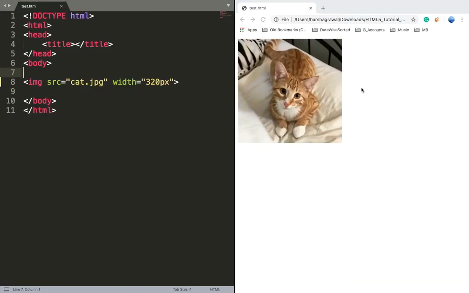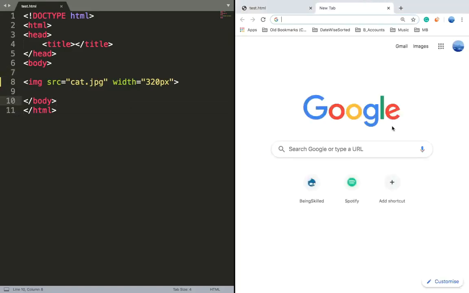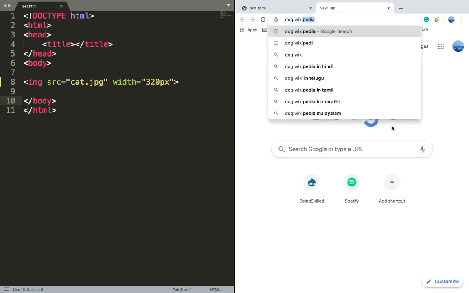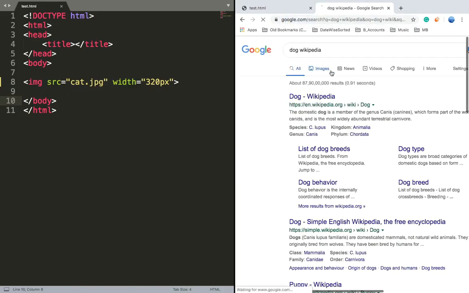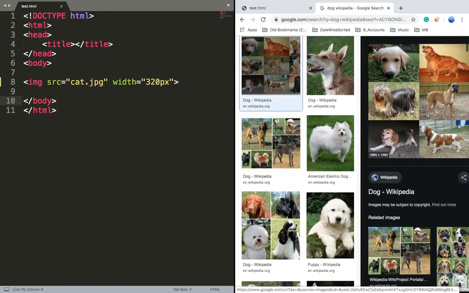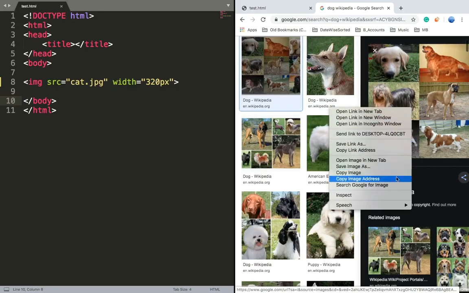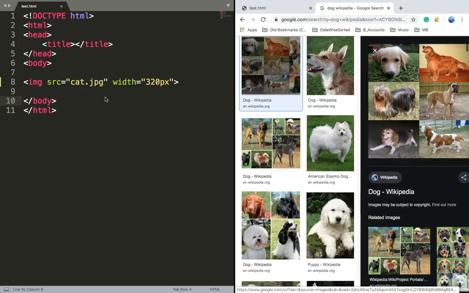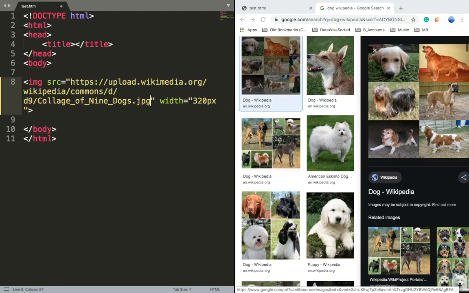You can also add an image from any other folder on your computer or your server. You can also show an image from any web URL. For example, if you go to Google and search dog Wikipedia and then images, we select the first photo, and you see this option, copy image address, and then you click on it. Now the URL of this image is copied. Now we can use it here instead of cat.jpg.